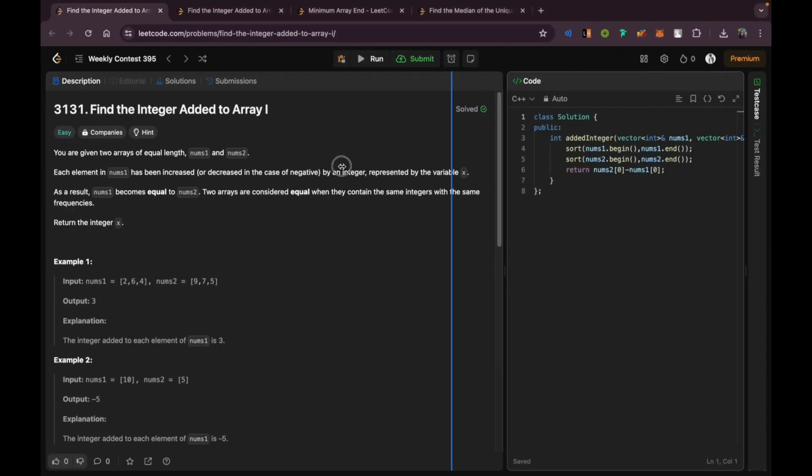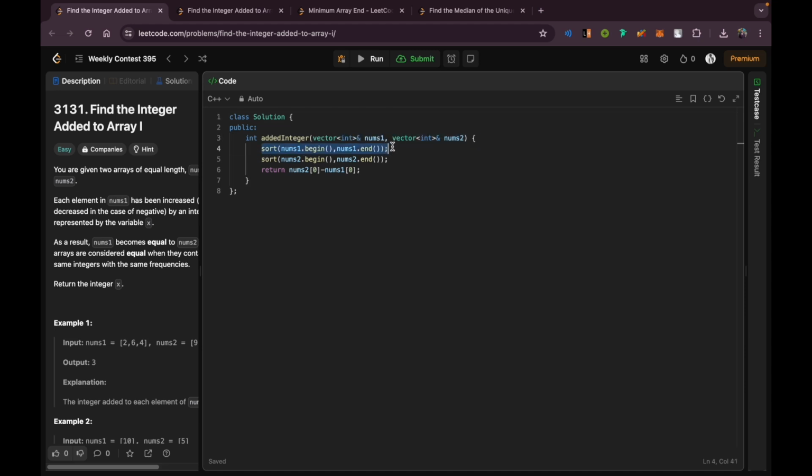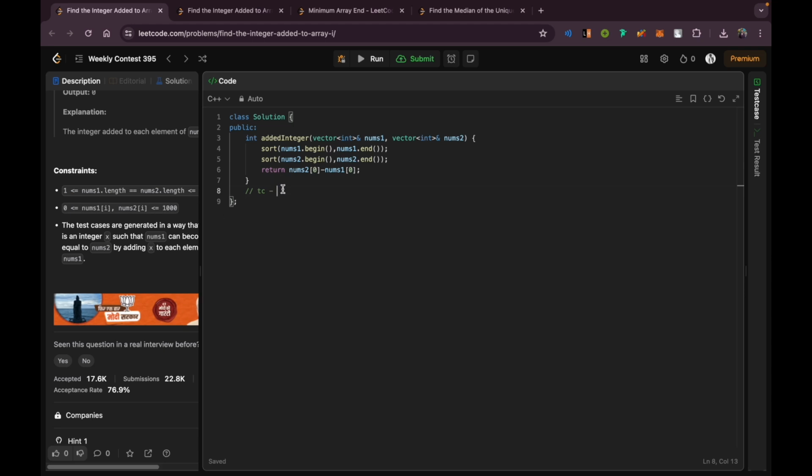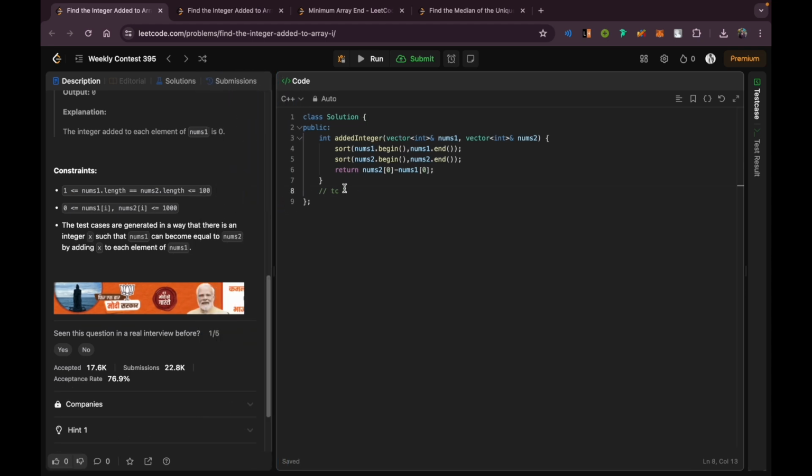Alright, so now if I actually look at the code part, this is going to be very simple to understand. Let me expand the code. Sort nums1 from begin to end, sort nums2 from begin to end, and then simply return nums2 of 0 minus nums1 of 0. Now, if I talk about the time complexity, we are using the STL sort function, and this runs in n log n complexity. Let's say nums1 has size n and nums2 has size m. So time complexity is going to be n log n plus m log m. Whichever is the superseding term, we can take that component to be the main time complexity.